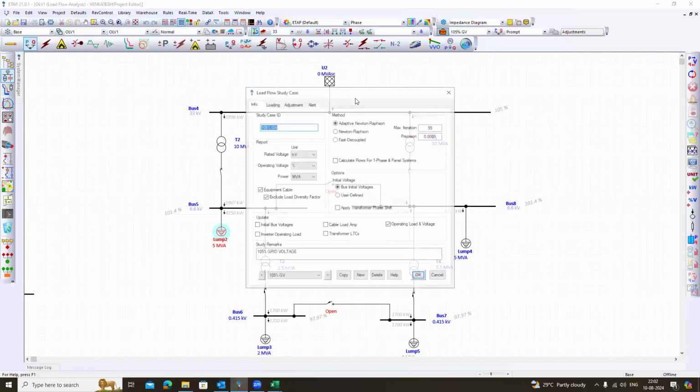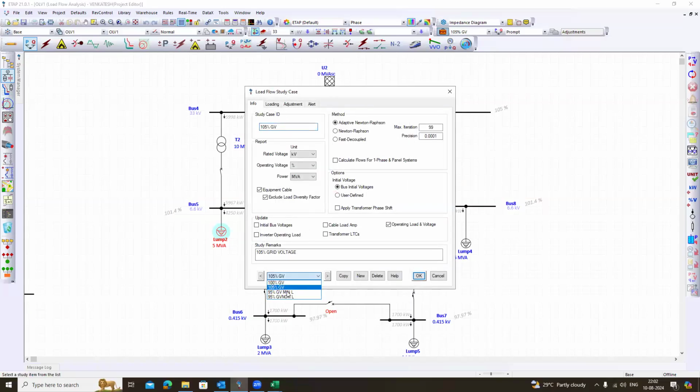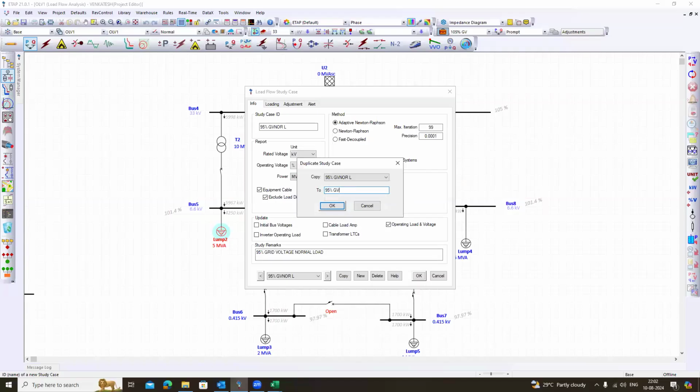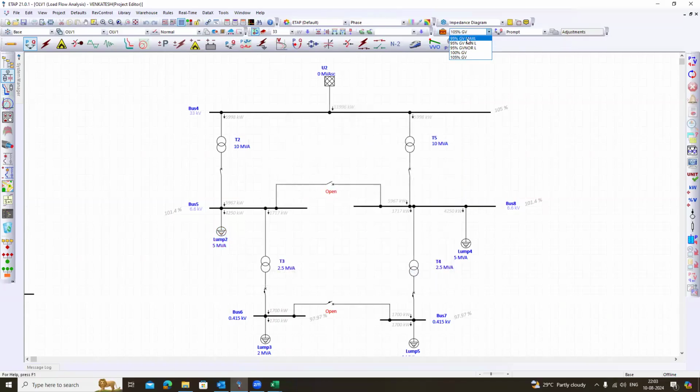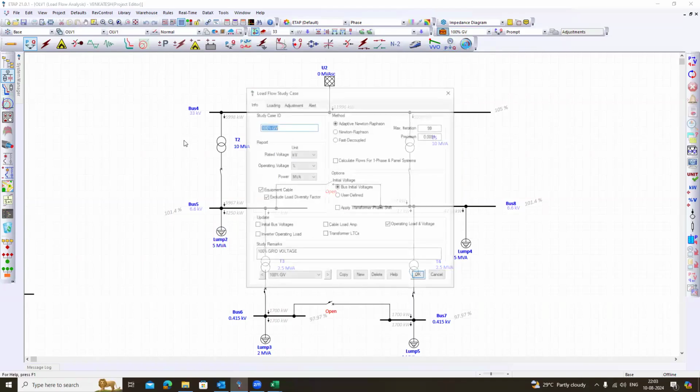Okay. Now there is another case, that is 95% grid voltage normal load. Change this to normal load. Okay. Next, copy this and change this to 95% grid voltage maximum load. Change this to maximum load, and in the loading category you can change this to maximum load. So for 95%, we have created 3 cases: maximum, minimum and normal load. Next, go to the 100% grid voltage.